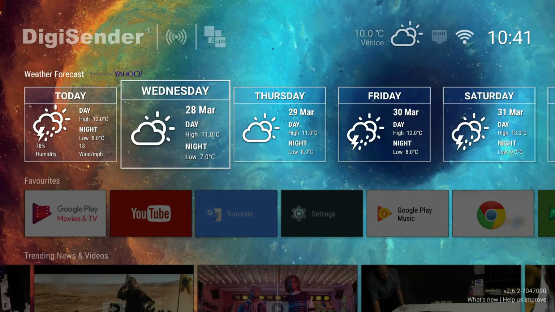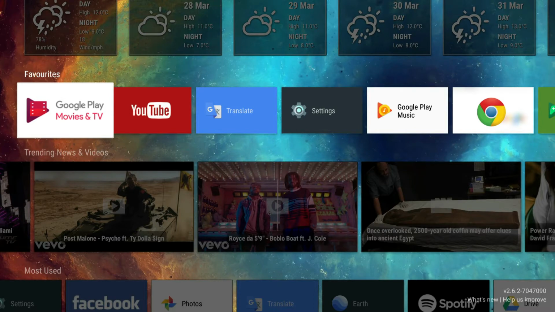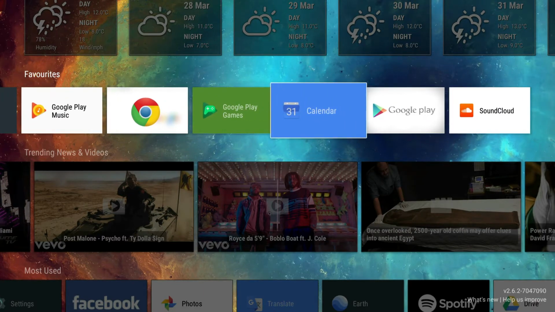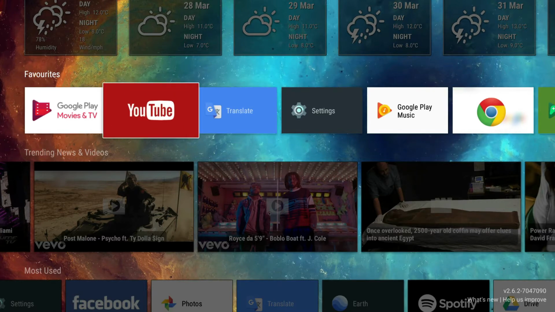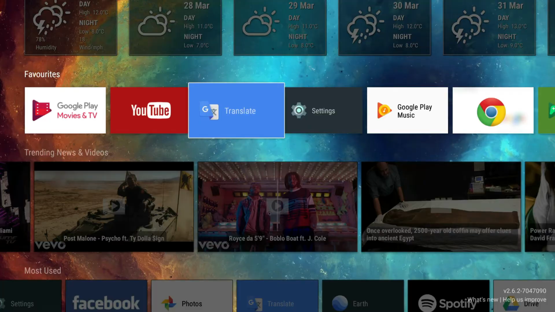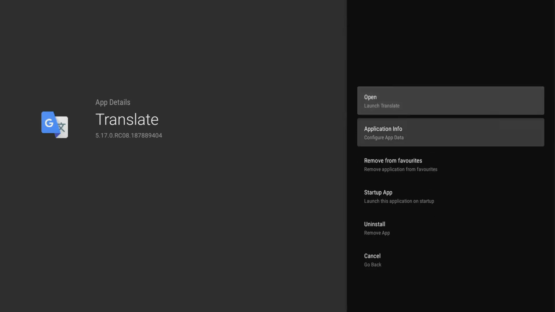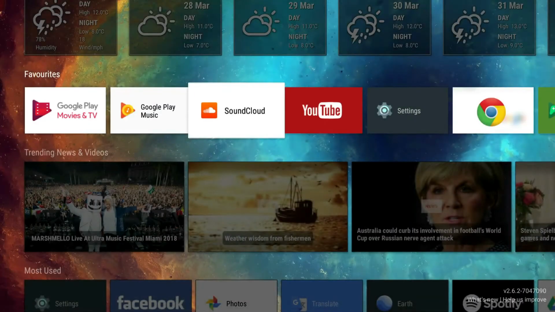I simply click the back button to exit from that and take a look at the next row. Our favourites is something that we can customise, and upon first install it will recognise any Google app that is already installed on your box and display them here. If you want to modify what appears here, simply long click on the icon and that accesses all the settings details associated with that particular app. And from here we can select remove from favourites. So let's do that to that particular app.